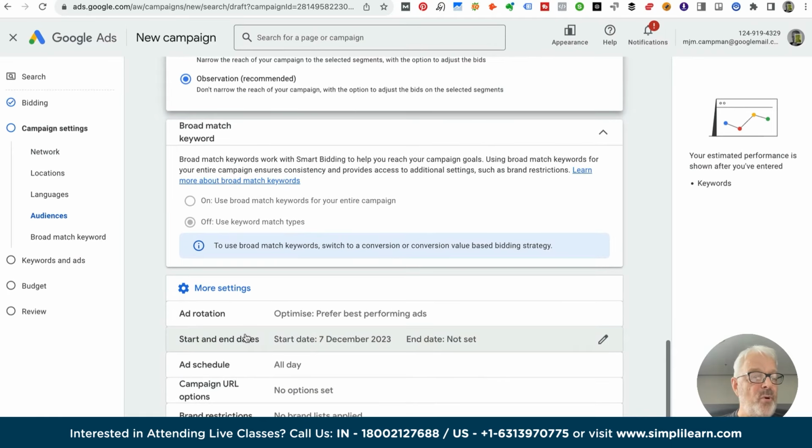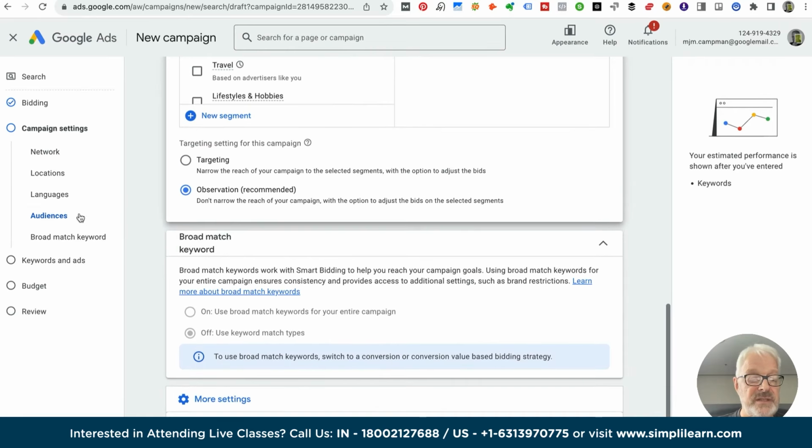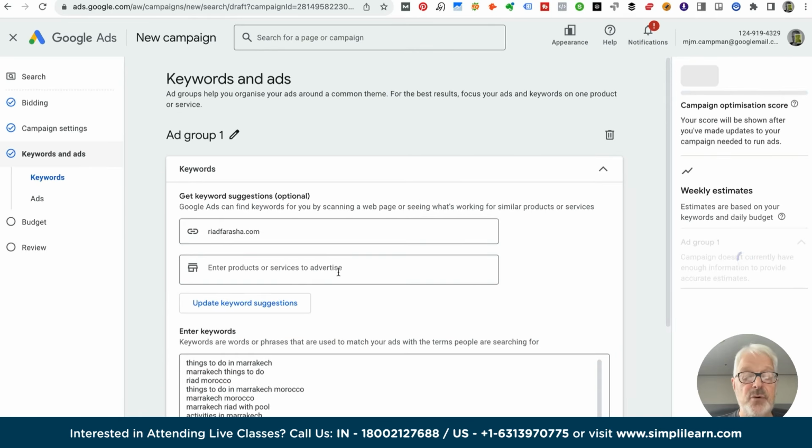So a very important part of this is your keywords, as I just mentioned. So for search campaigns, here is where you can specify your keywords.